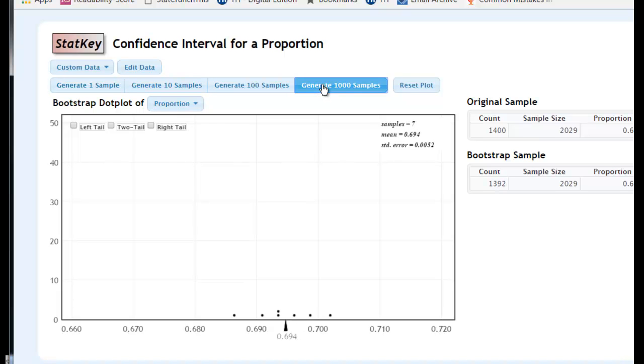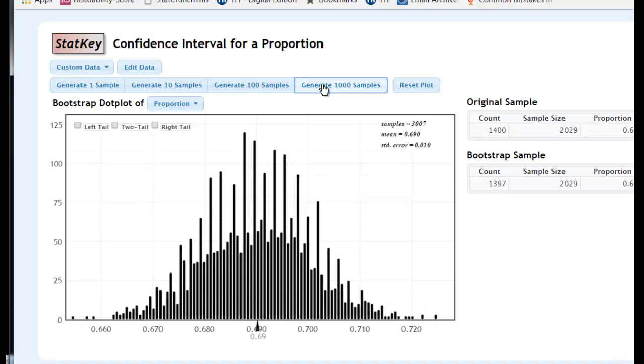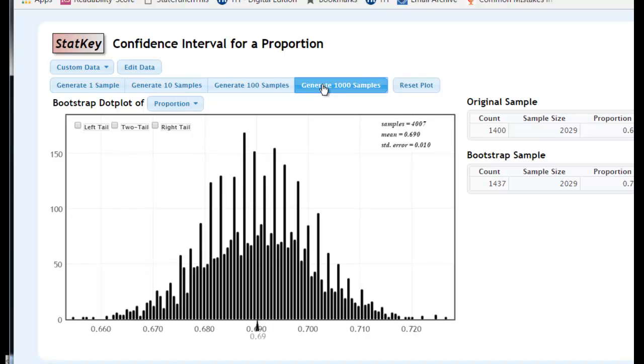But if we generate thousands of samples, our rule of thumb is a minimum of 5,000. If we generate these samples, we'll start to see how sampling variability behaves in this particular case. Now, the dot plot that's being created here is a little bit spiky, and that's really just a result of the rounding that's going on inside of the computer, so don't be concerned with that.